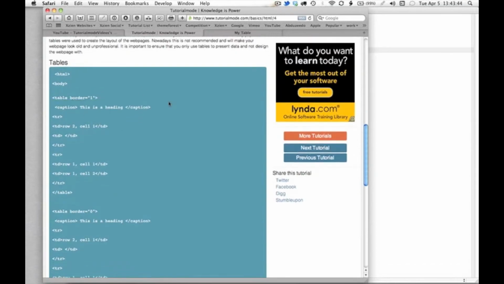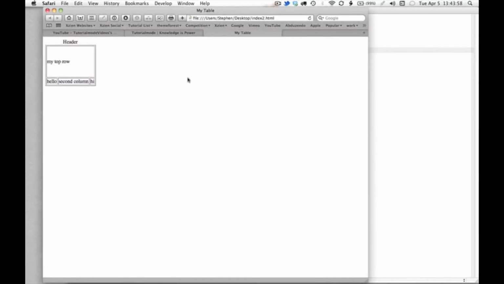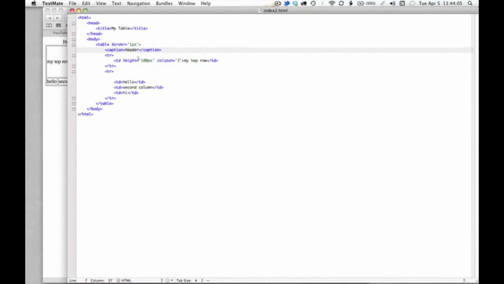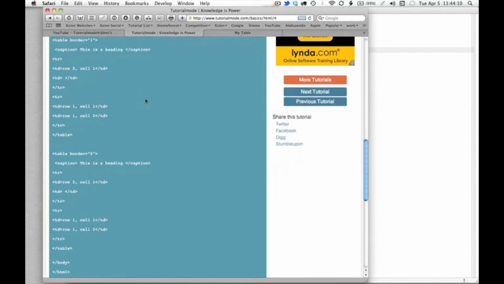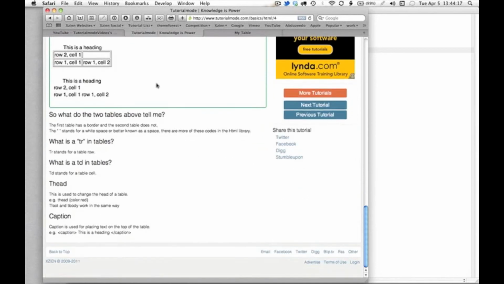Caption's kind of the same thing here. Let's put that in. So caption. Except I think with caption you don't need to specify the column span. Yep. As you see here, it's not really inside the table. It's more the header and top of the table, but yet it's still inside the table tags. Here's a few examples which you can look at if you come to this website or web page.